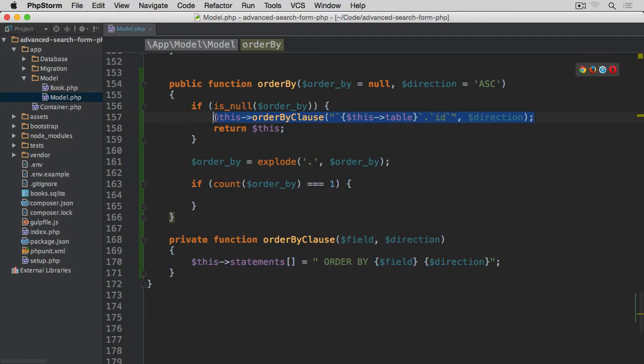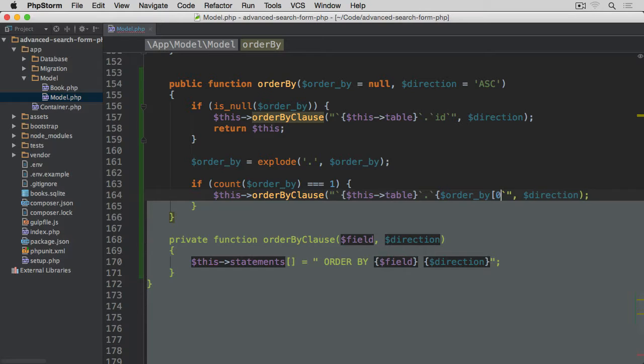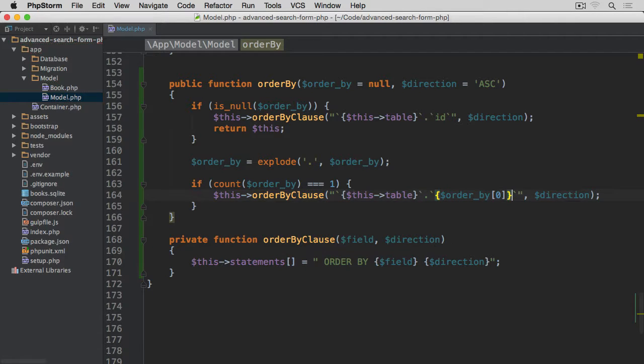So I'm going to copy what we've got here, this order by clause. This time I'm going to keep in the table because we didn't have any concatenation. That means we're using the default table name associated with this table property. The only thing we need to use here is the name of the field. Because we've converted this to an array now, we cannot just call it order by, we need to use the array approach using square brackets. So we're going to use order by, and the first item starting at index 0, obviously the only item in this array at this point. And that's everything for this statement.